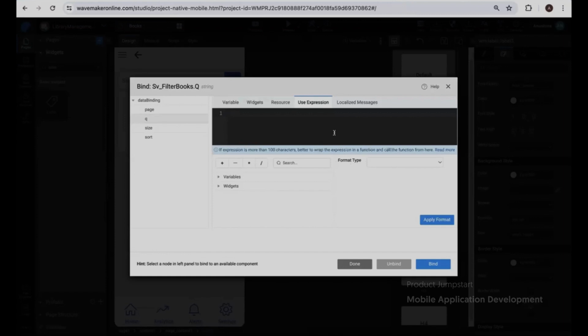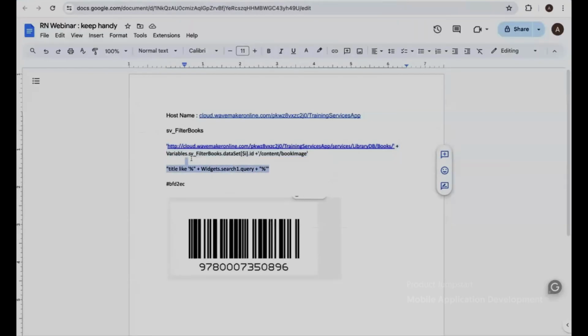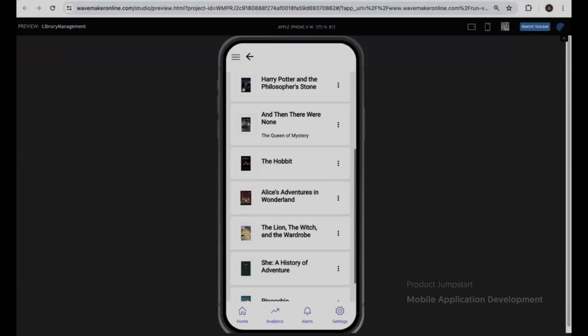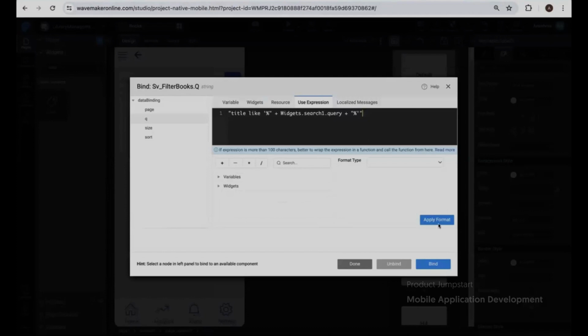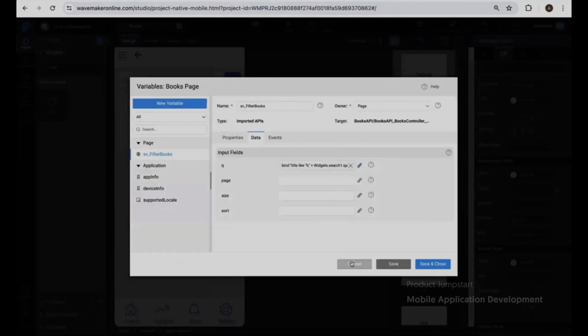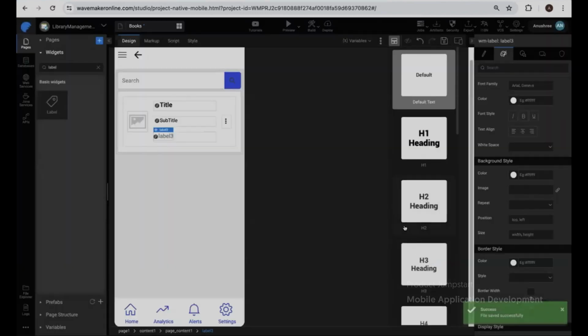I'll enter the query for the search operation within this field, and I have kept that handy as well. I'll click on bind and done. For our application, the primary search criteria is the title, and thus the expression is provided as title like percentile, that is enclosed within double quotes. The binding can now be observed in the input field Q. I will click on save and close to save the changes and close the dialog.